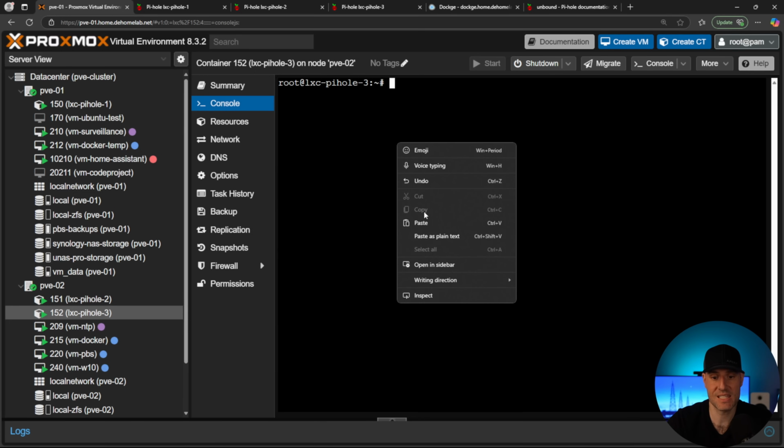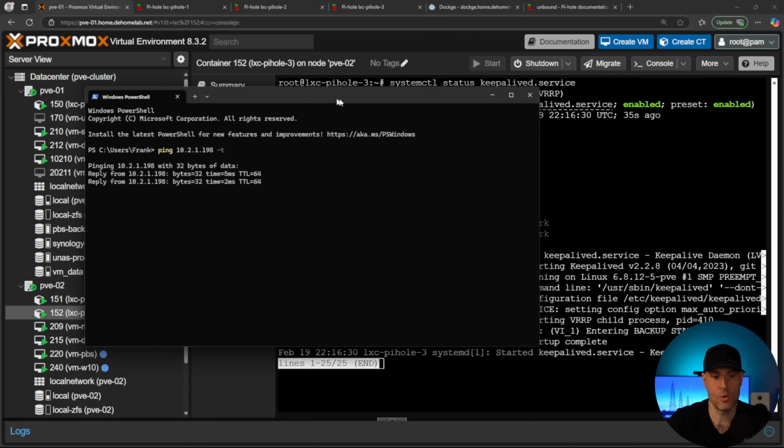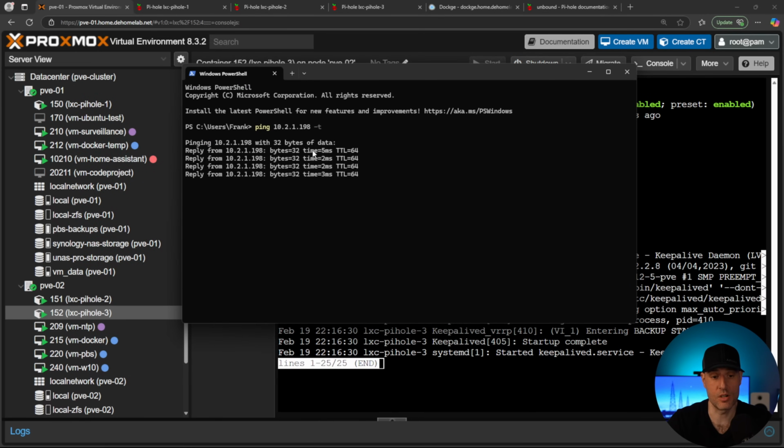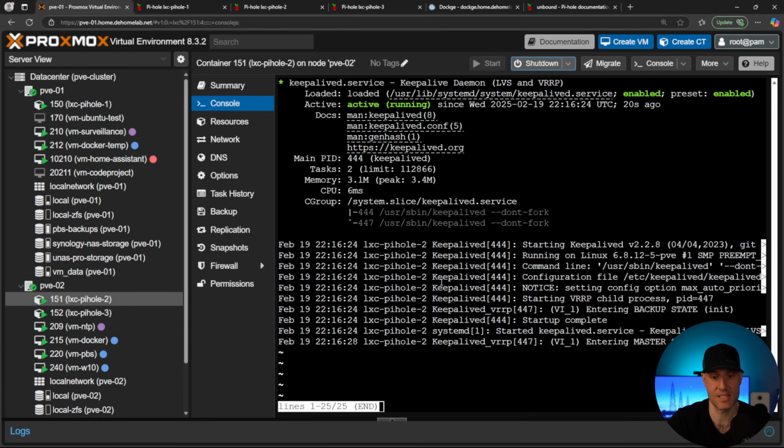And if we run the same command on our third instance, what you'll see is that it is the backup. So at this point, what we're going to do is start a constant ping on that virtual IP address. And the next thing we're going to do is come in here and shut down that second instance.